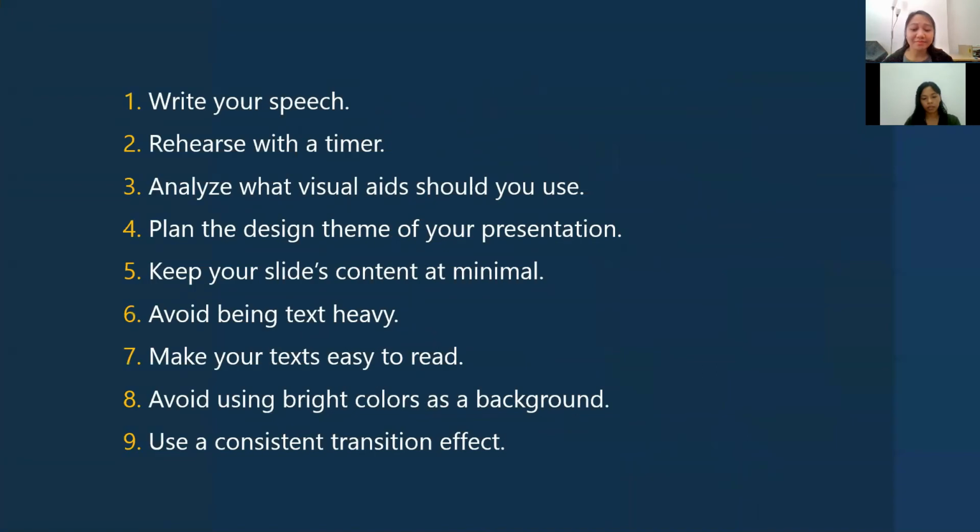To sum it up, remember to write your speech, rehearse with a timer, analyze what visual aids you should use, plan a design theme of your presentation, keep your slide content at a minimum, avoid being text-heavy, make your text easy to read, avoid using bright colors as a background, and lastly, use a consistent transition effect.